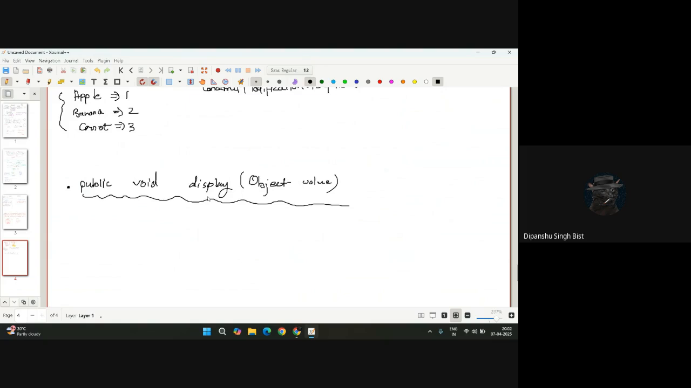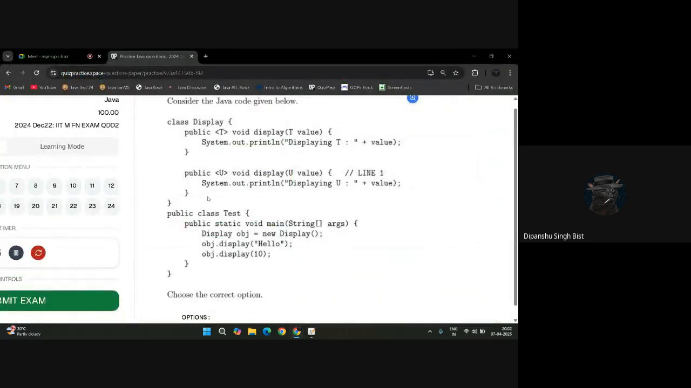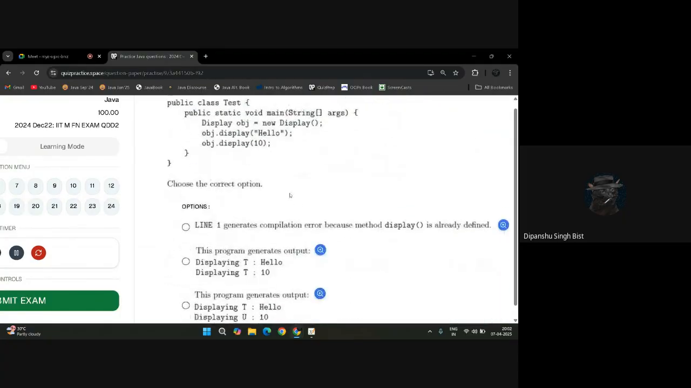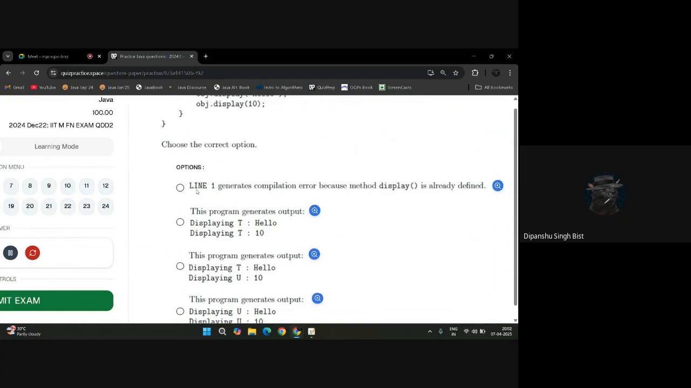So it's not overloading because the signatures, everything, are the same. Your compiler is going to throw the error at this line. It will say that this is already present. We're going to do it again.